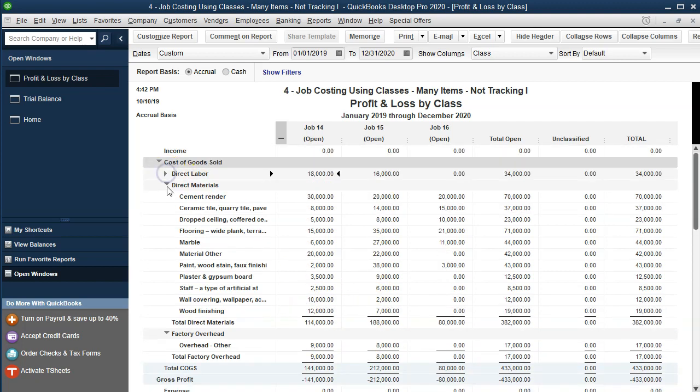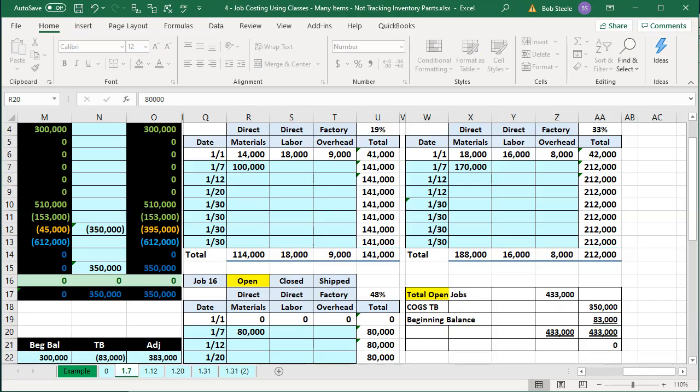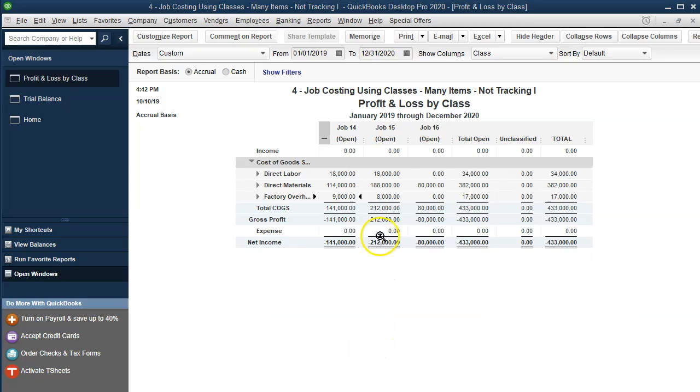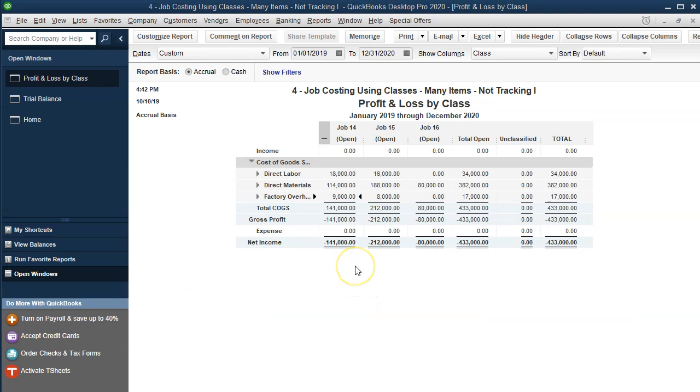If I collapse these back down again, we see the totals now 18, 114, and 9. So this is the 114, 18, and 9. And then we see the job 15 at 16, 188, and 8. So, I really kind of like the format of this report. It's almost easier to navigate than the job report.